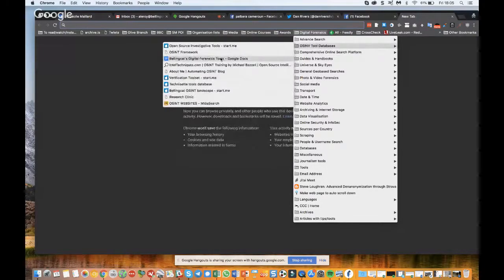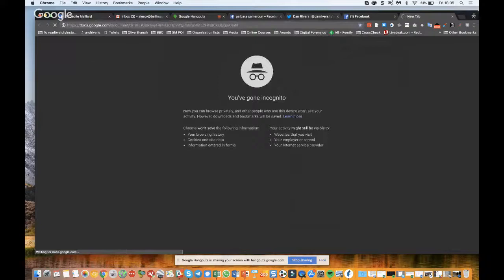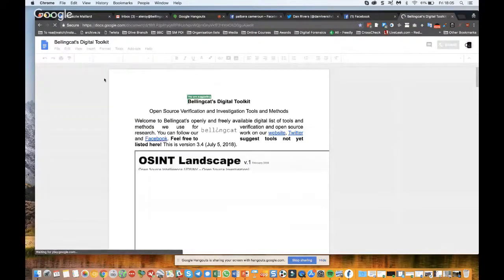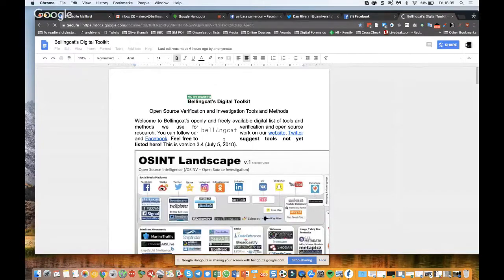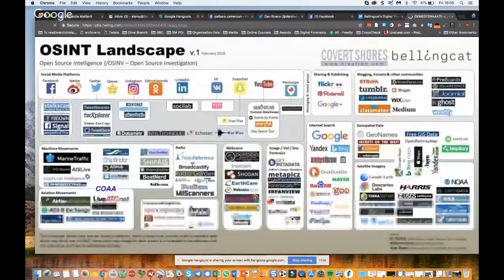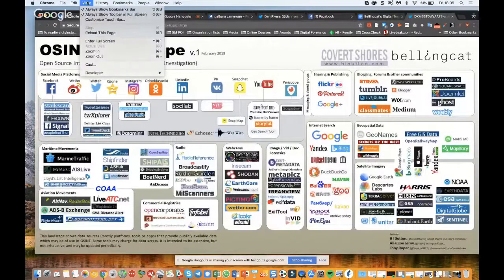if I go to the Bellingcat Digital Toolkit, I'll be talking a lot about this one. I'll be referring to that document quite often, the Bellingcat Digital Toolkit, which I shared with you by email, a short version of all the different tools we can use. I'll just enter full screen so you can see better.